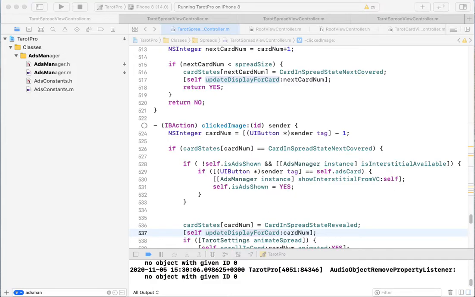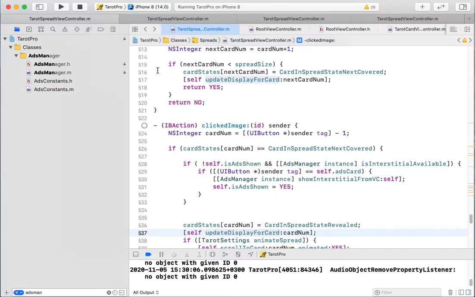Hi, I will show you how to add Swift code to the Objective-C project. I have a Taro Pro. This is a mysterious app. It can predict your future, predict your relations, and other things.